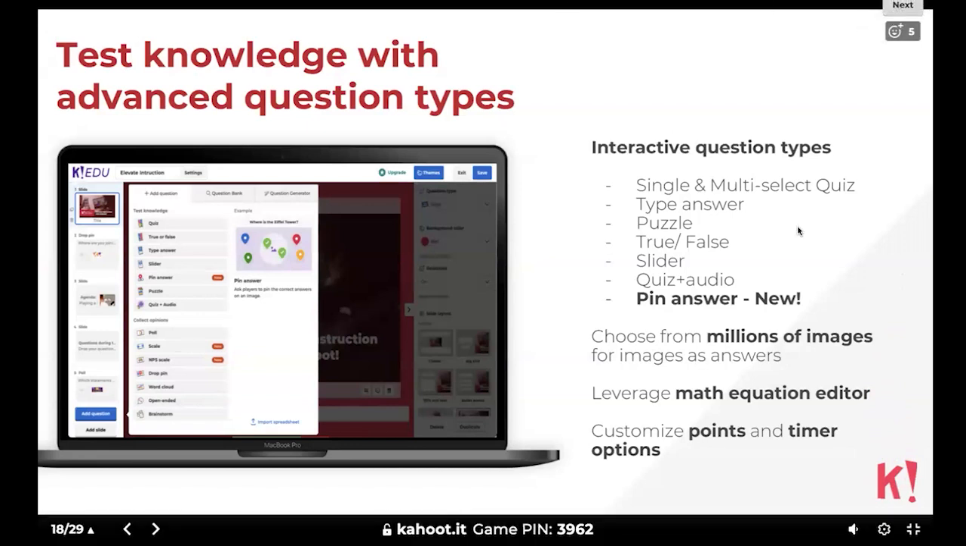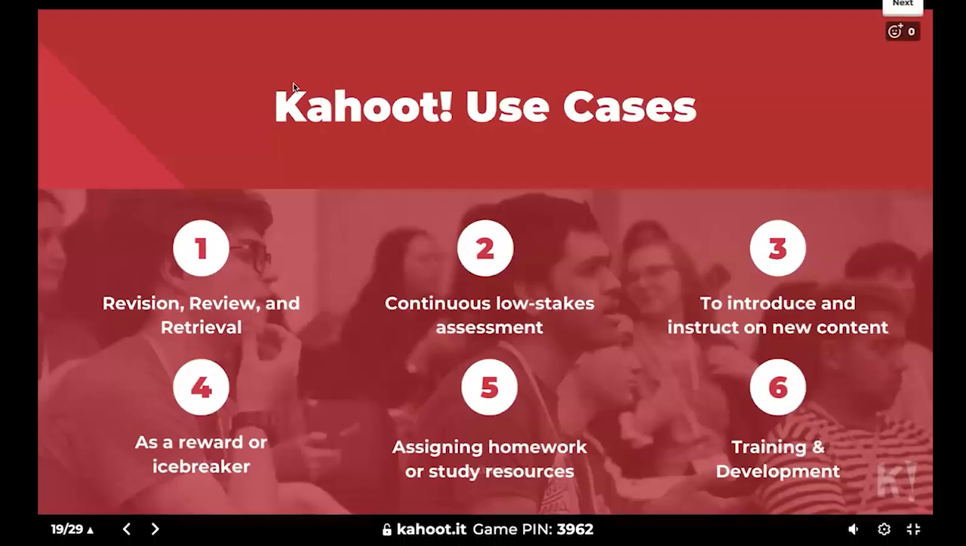Okay, so we have seen that we have questions for gathering and collecting opinion. And then we have also questions for, let's say, testing the knowledge. So now the question is, when should I use Kahoot with my students? So there is no magic formula. It depends on you. It depends on your methodology. It depends on when you want to use it. But I just want you to know that Kahoot can be used in many different moments.